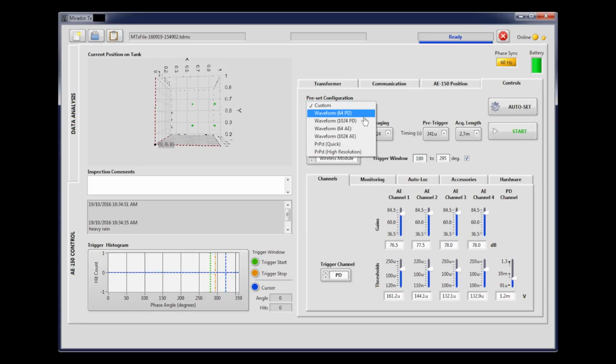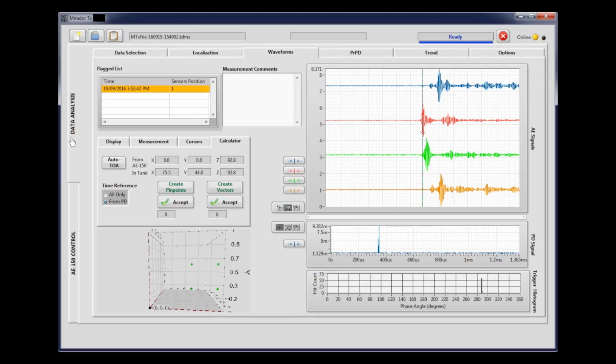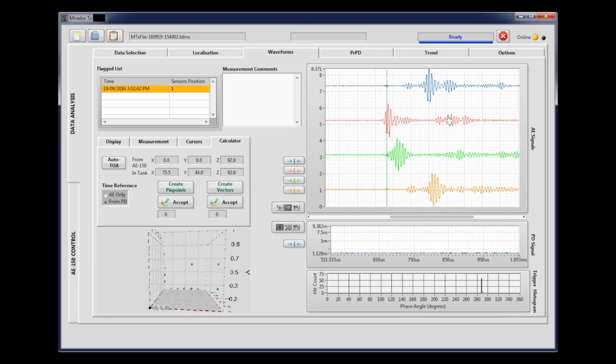Here we have selected the Waveform 1024 PD type measurements. Then click Start. This step may take a few moments. Once completed, return to the Data Analysis side tab and select the Waveform tab. Use the Zoom tool to zoom in on the acoustic waveforms. In the Calculator tab, click on the Auto TOA tool. This will use an automatic positioning of the cursors.